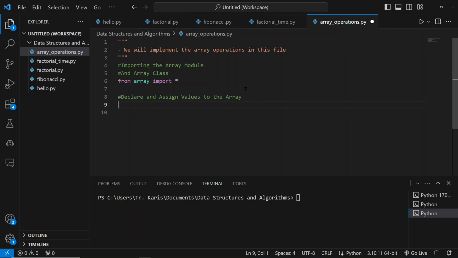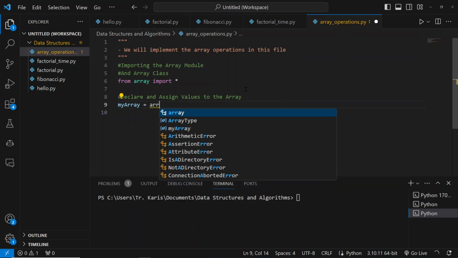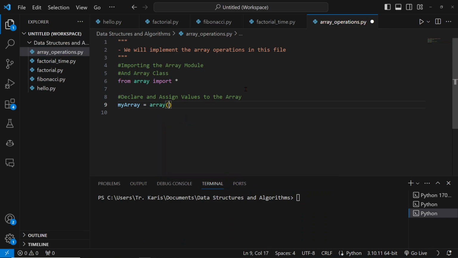Okay, so we want to call the array my array. Remember, we are using camel case. What importing the array module and class does is it gives us the array function. The array function takes in two parameters. The first parameter is the type code, so I for integer. Then the second parameter is now the values of the array elements.